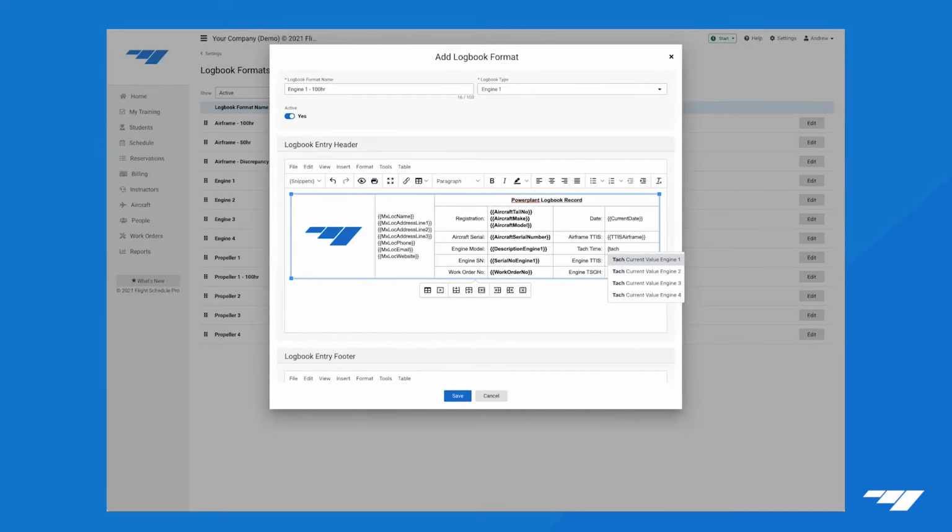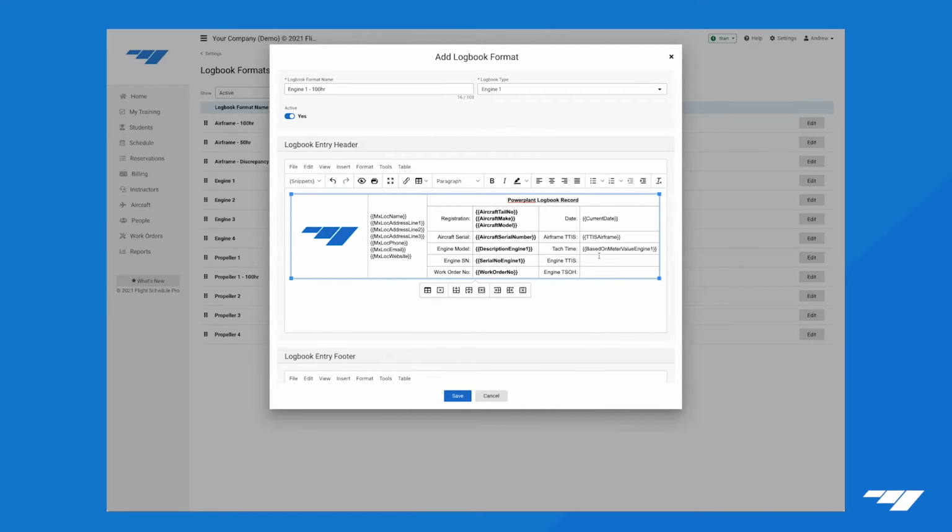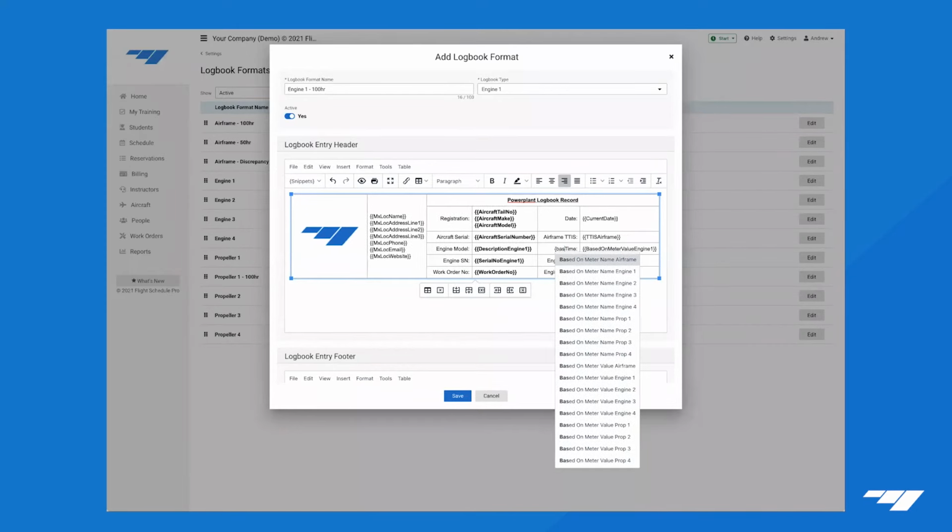Now this is actually interesting. I could just use the tach time for engine 1, but because I want my format to be customizable, or dynamic, I should say, across all of my tails, maybe not all of my engines or aircraft have a tach. So instead of using actual tach time, what I can do is use the based-on meter value for engine 1. That's going to reference aircraft times for the tail and actually look up what meter the engine is based off of and pull that in instead of hard coding it to be engine 1. So this may no longer be tach. I'm going to go ahead and do the based-on meter name for engine 1.